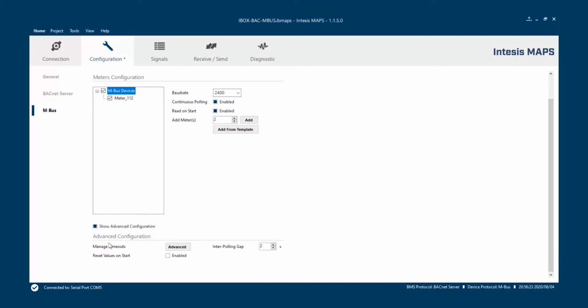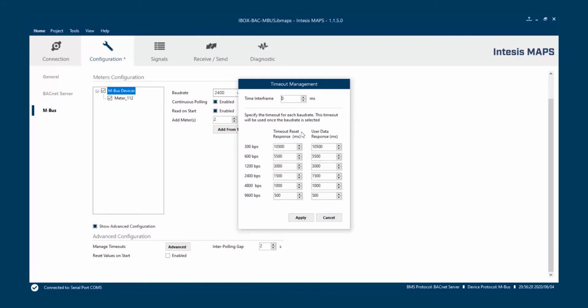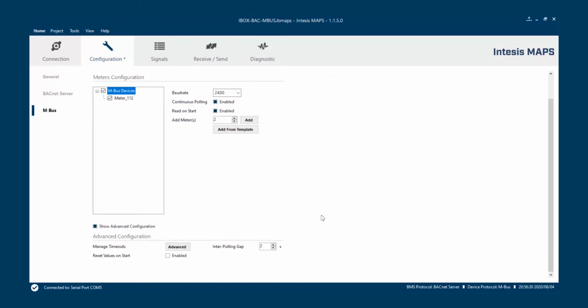Also, on the advanced configuration, you can manage timeout like we did on the scan window. Set a gap between polling cycles and force meters to update the latest valid samples on start.